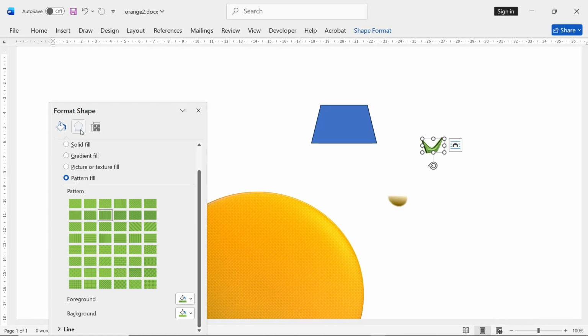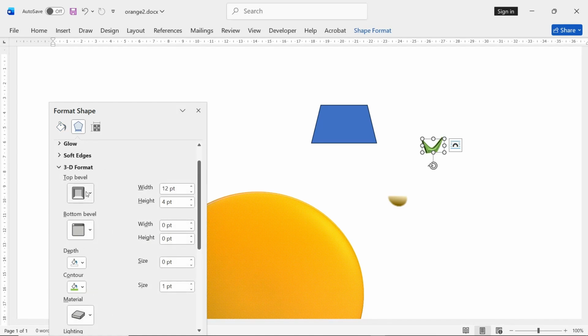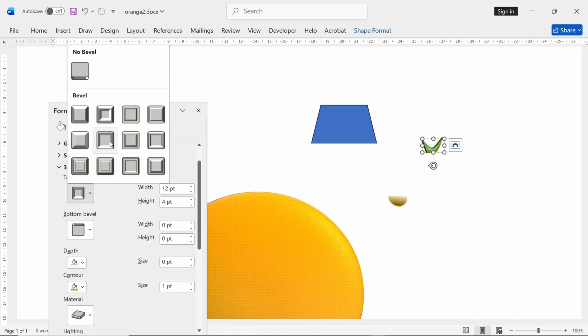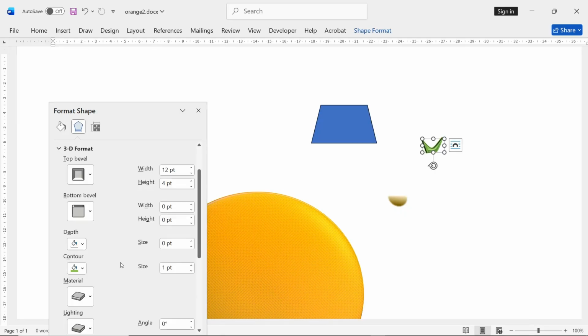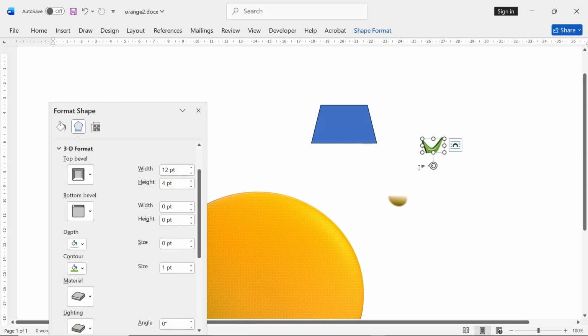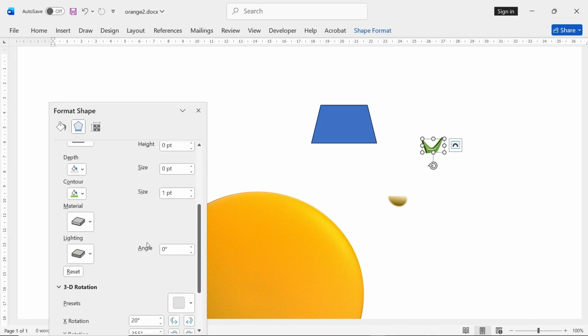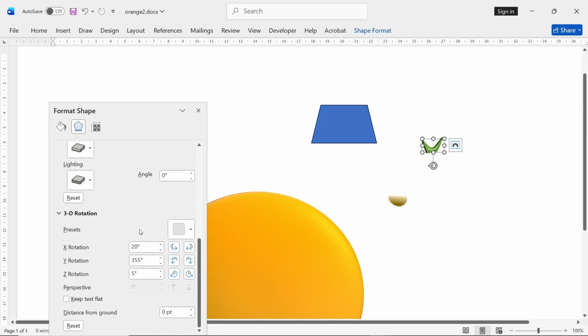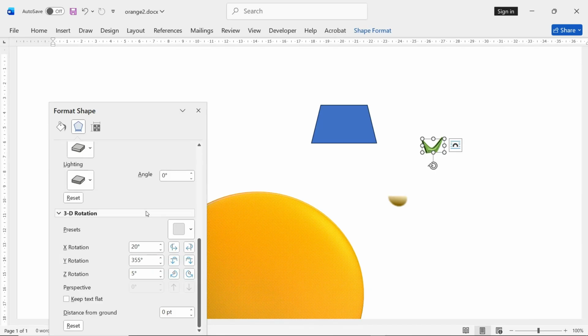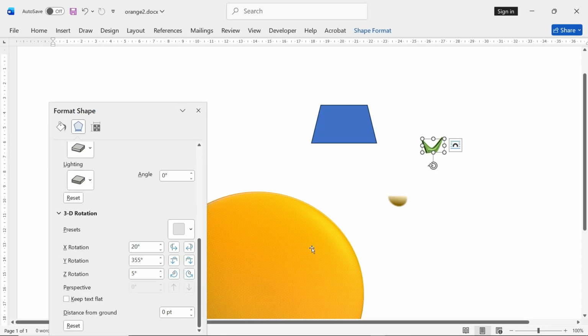The other thing I did with this is I went into the middle icon and just chose the bevel. And I chose the soft round for the bevel and a width of 12 and a height of 4. And a contour, I gave it a 1 point. And so those are the properties that I set to it. I think these are default. Then I changed the rotation, 20% for the X, 355 for the Y, and 5% for the Z rotation. So it kind of tilted it.